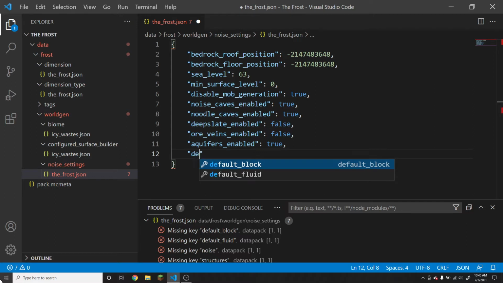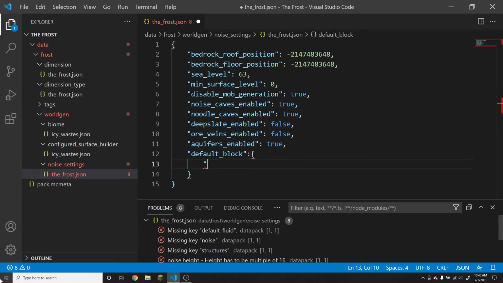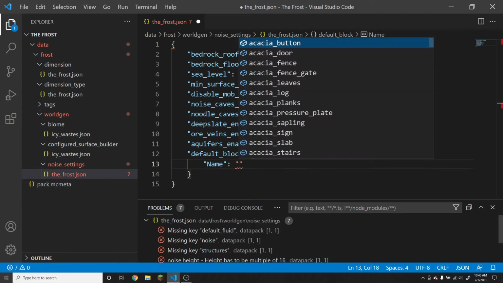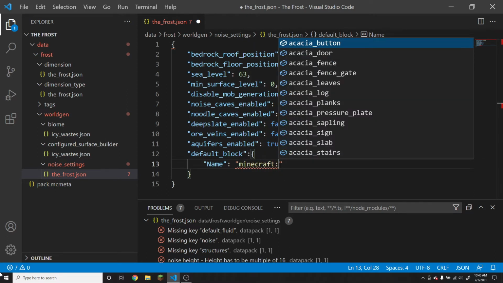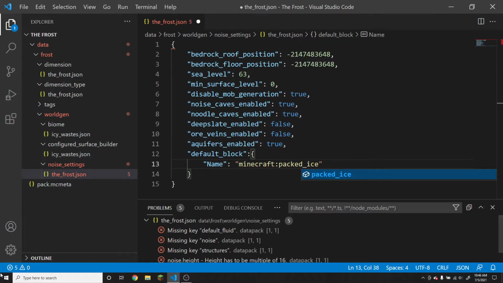Of course, default_block, and then you're going to want a curly bracket and then drop down, in quotation marks, Name with the N capitalized, and then in quotation marks again, the block that you want it to be. So I think my default block, I'm going to try minecraft, and then colon, packed_ice. I might change this to regular ice, and I might change it to something else. But I think the packed ice would be really cool.